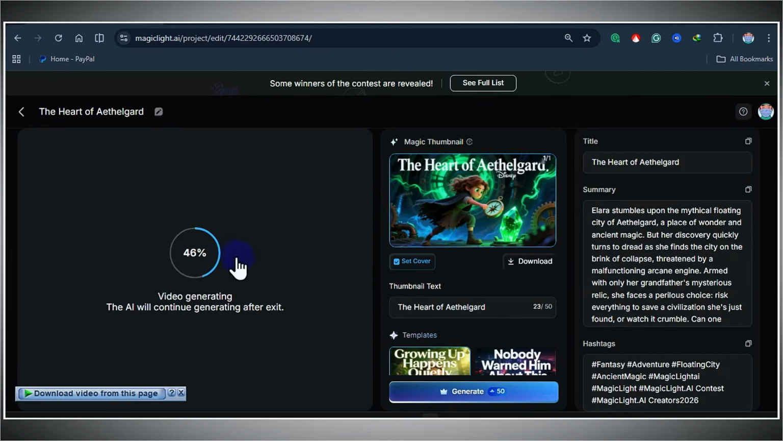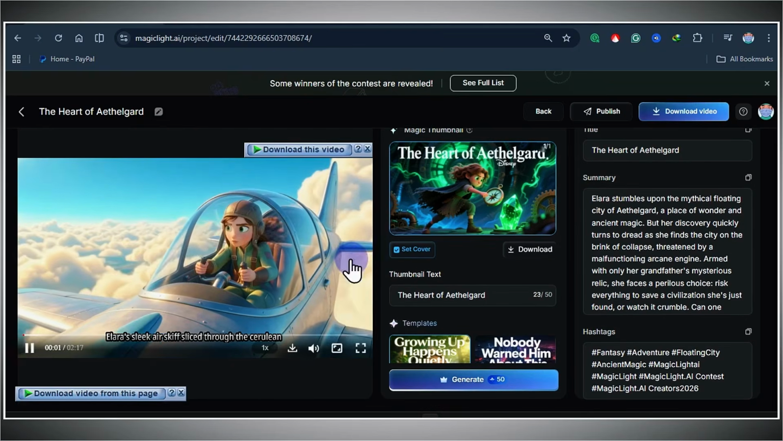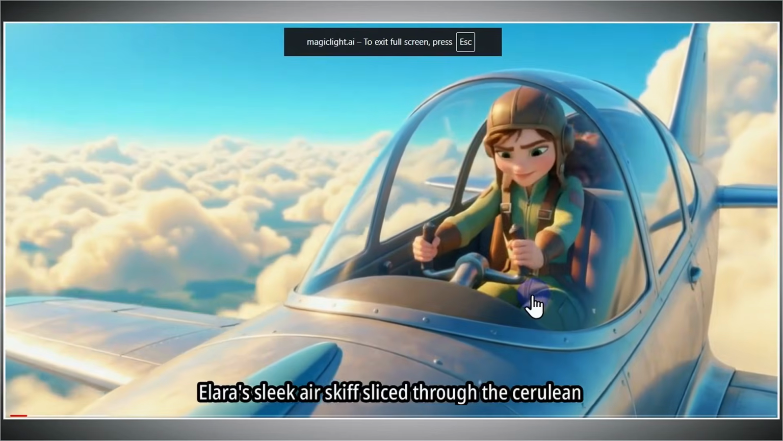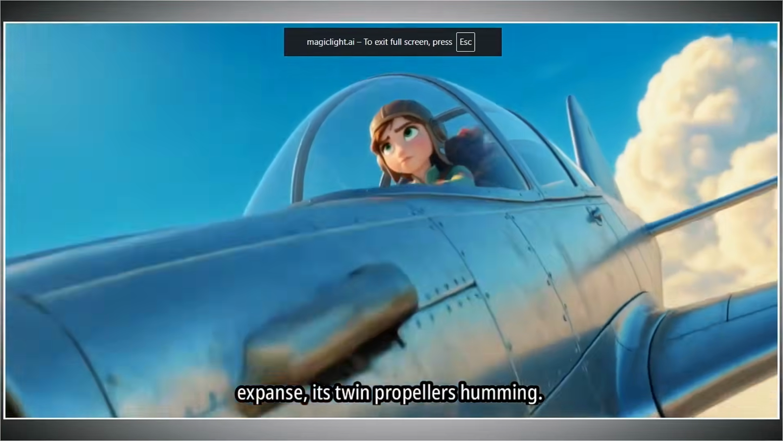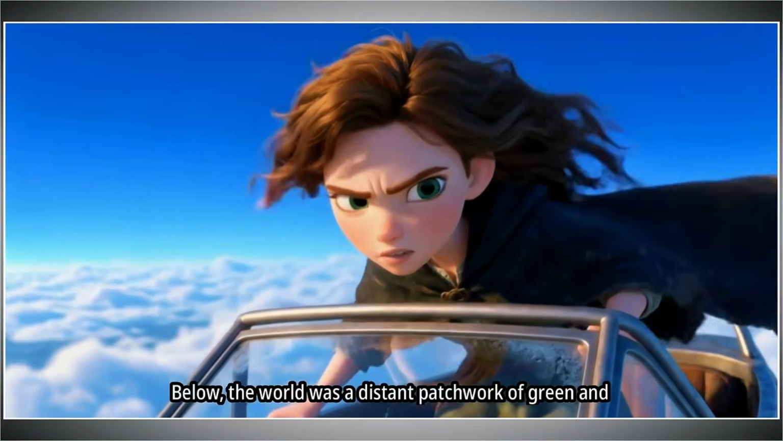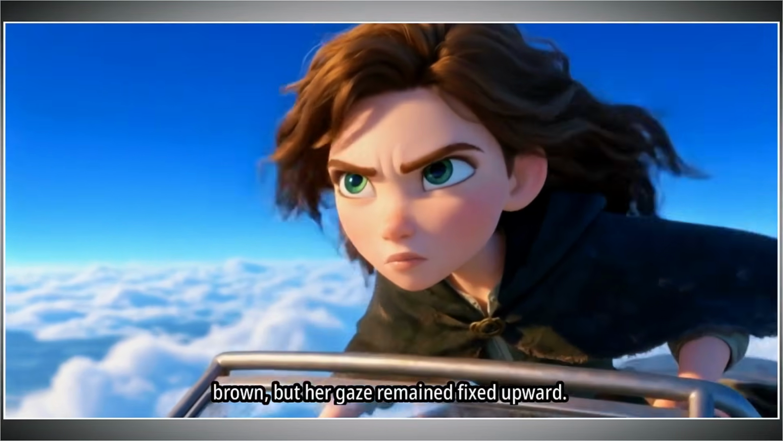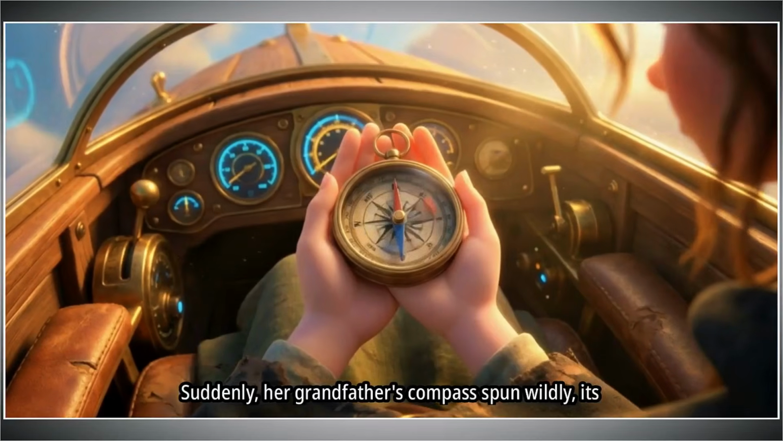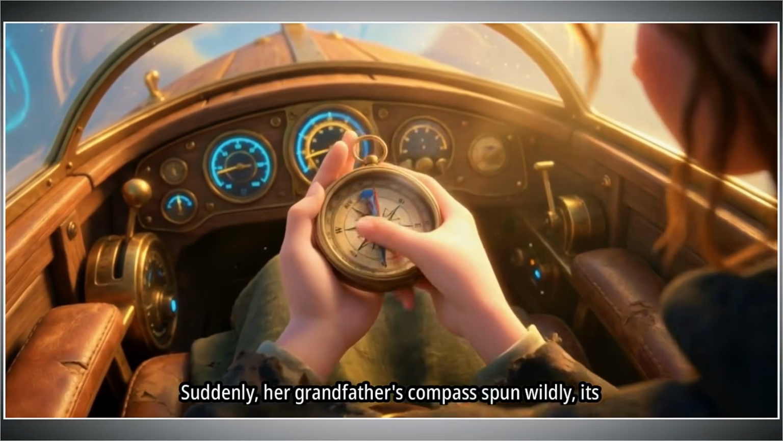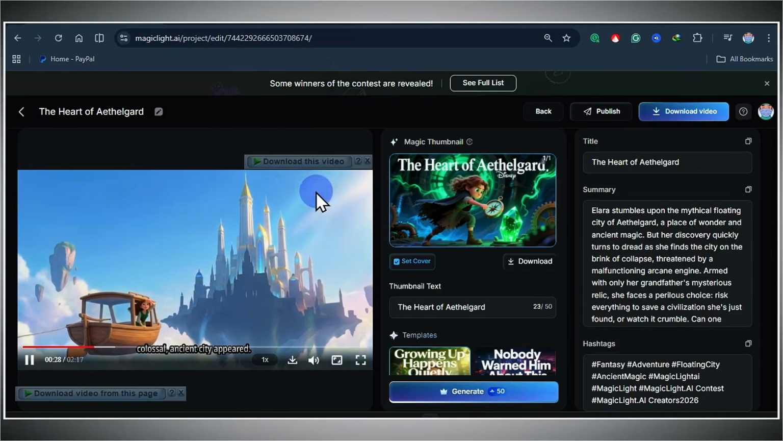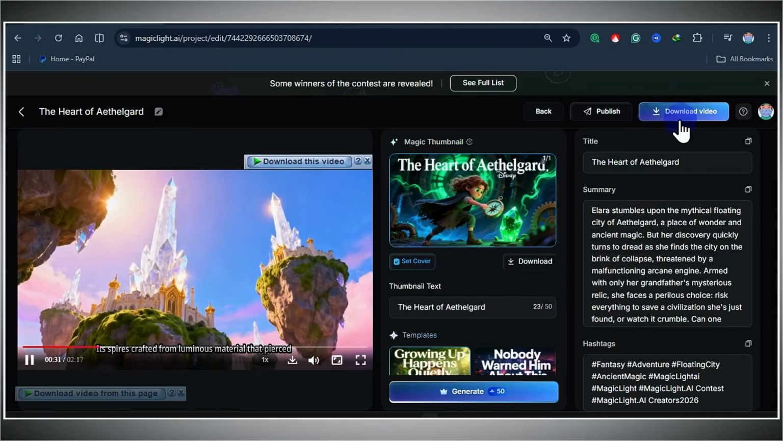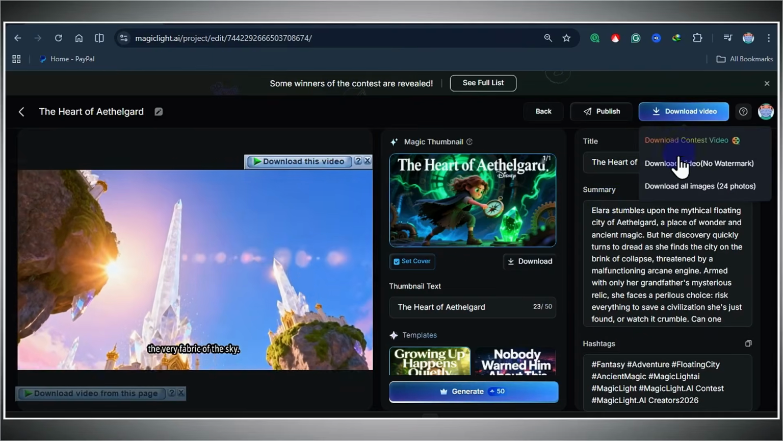Alright, now let's take a look at the final animation. And honestly, you can already see how a simple story idea turns into something that feels much closer to a real animated sequence instead of just random AI-generated clips stitched together. That's probably the biggest strength of this workflow. It's not just about generating visuals, it helps you build a more structured story pipeline, which makes the final result feel more cohesive.